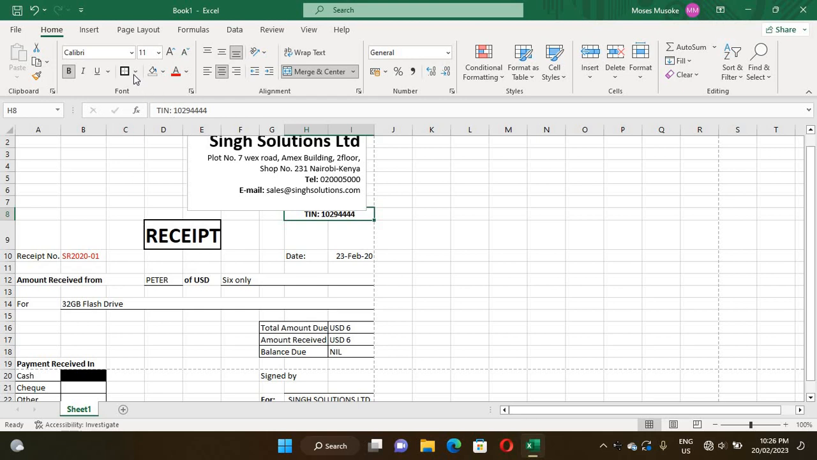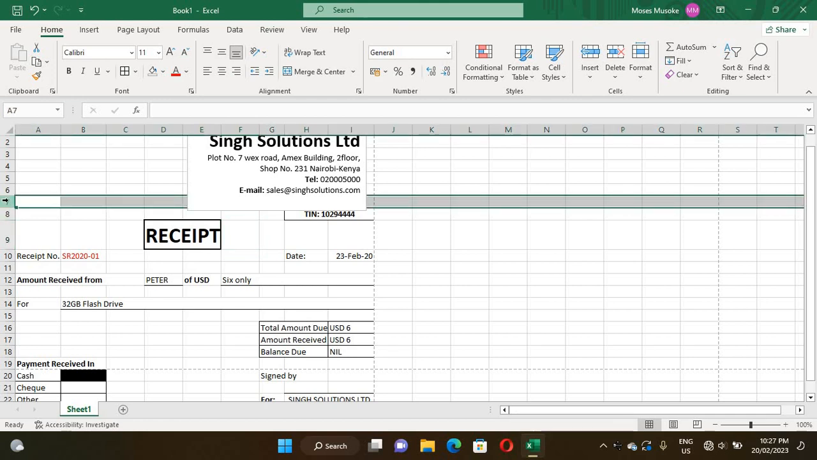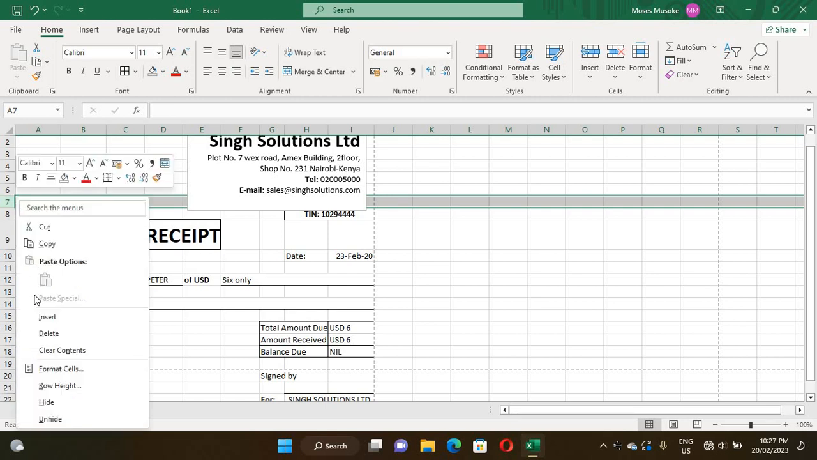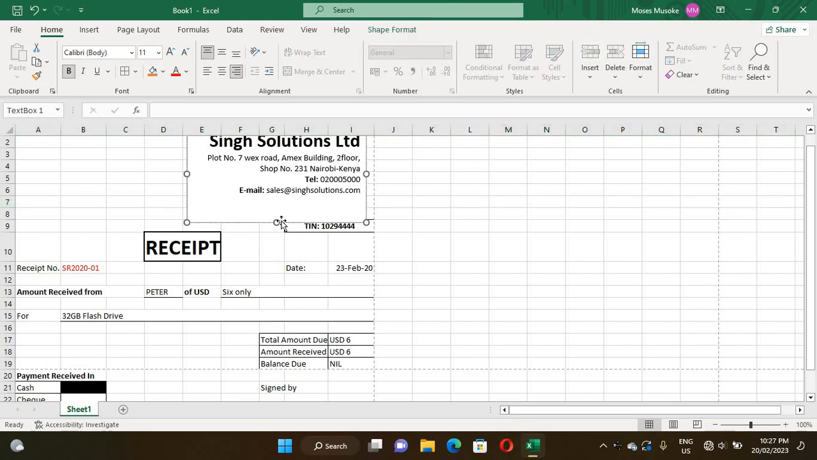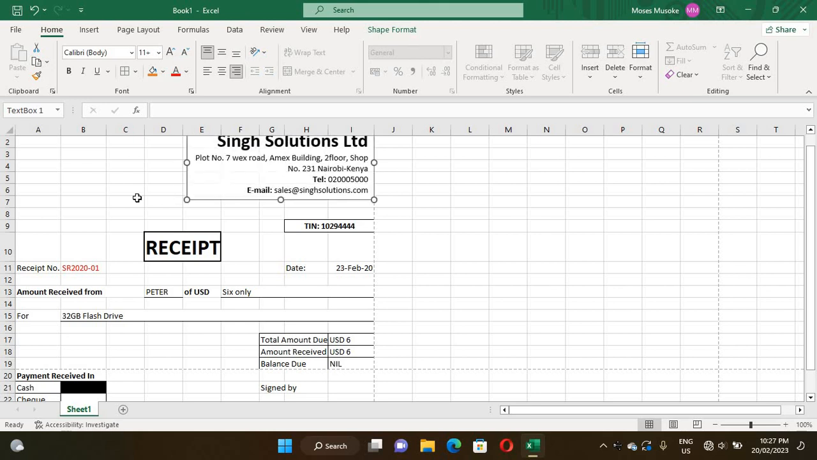Okay, next thing to do here, we're not going to add a thick border here. Let us just put all borders. Okay, now that is done. Let us just push this one a little bit down. We insert more rows. Okay, keep on resizing this one just to fit.